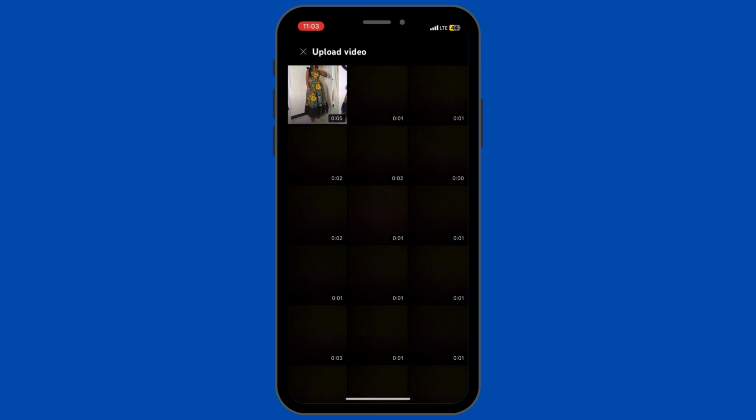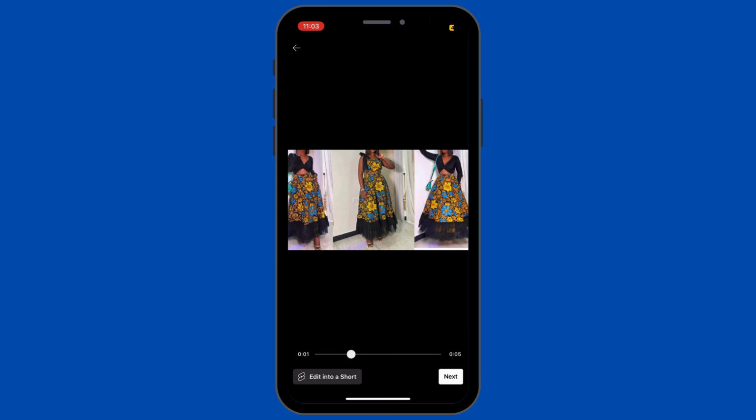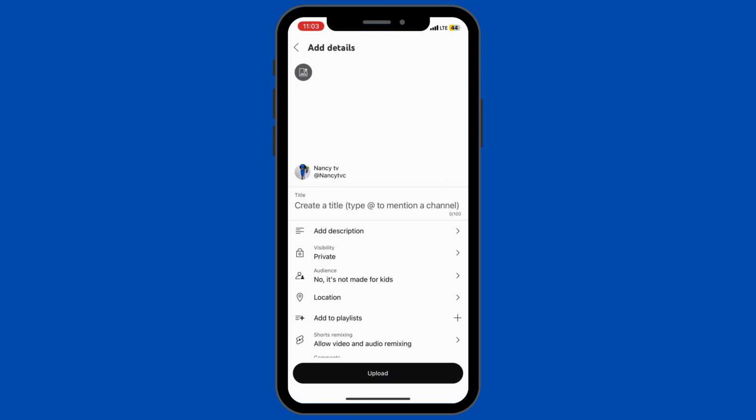Then you just want to select the video you want to upload to YouTube. And this is the video I want to use. Just tap on it and you get to see a preview of the video. Basically, just go ahead to click on next. So at this stage, you want to add your title, your description, your visibility, your audience, and if you want to, add your location and also add this video to a playlist.